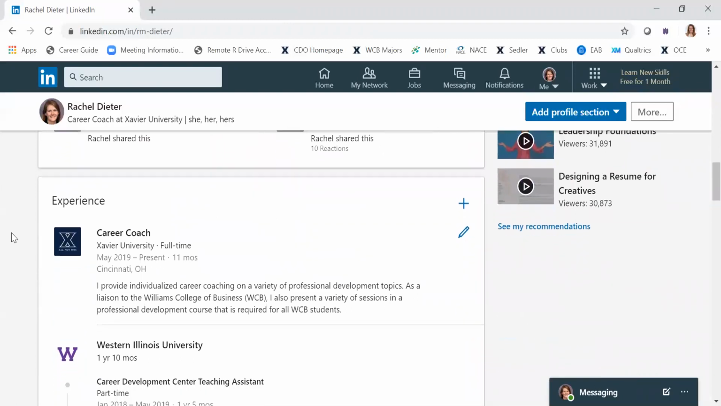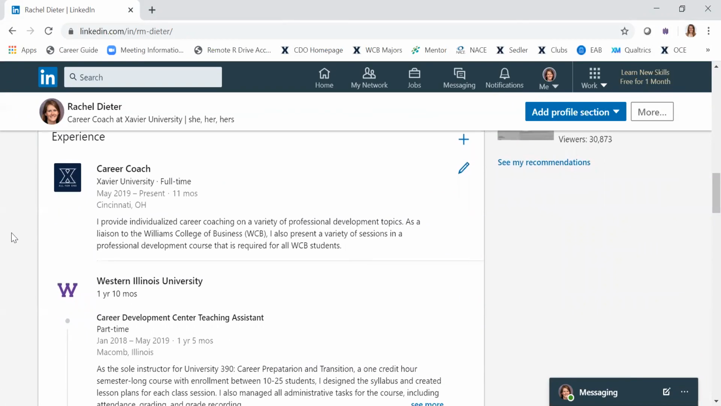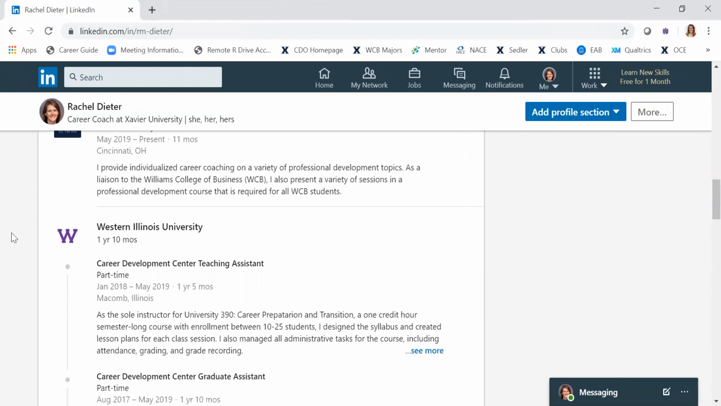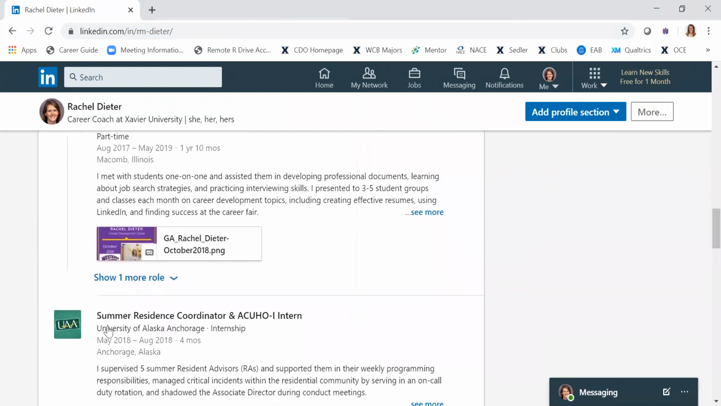And then we get into your experience. And you can really just copy and paste your resume here. You don't have to worry too much about what it looks like. But if you have a resume that you're proud of, you can just copy and paste those bullet points. Some people will include more or less information depending on what they're trying to show off on their LinkedIn profile.